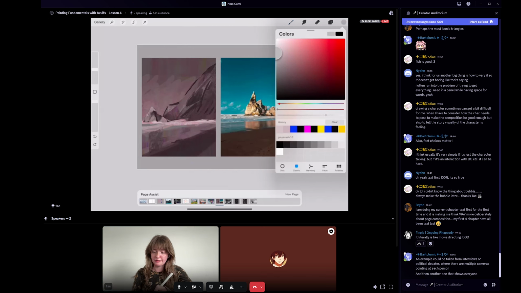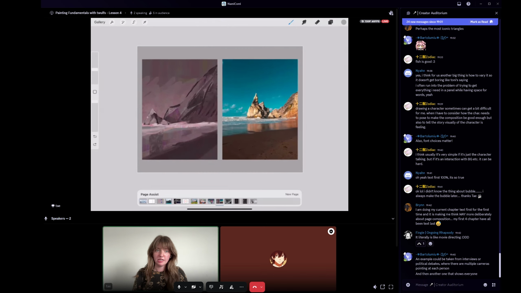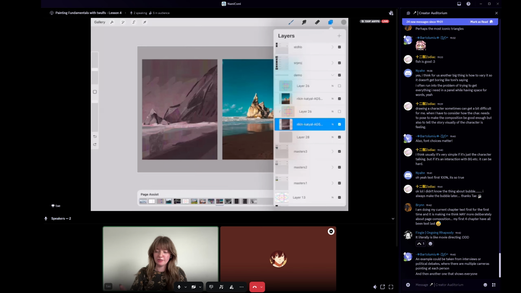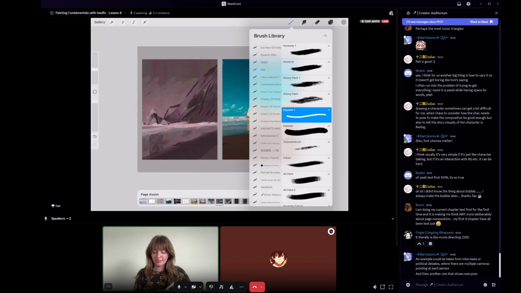Yikes, that was too bright. Now we're gonna talk about color a little bit. This is adjacent to composition, but I know a lot of people struggle with moving from grayscale to color. I have the craziest technique, but it works.